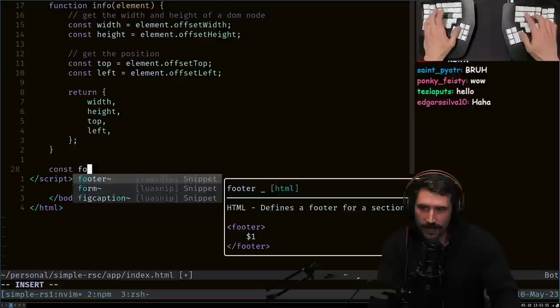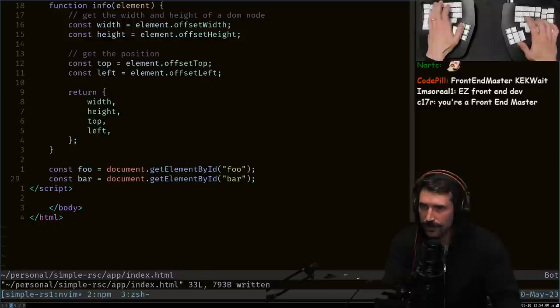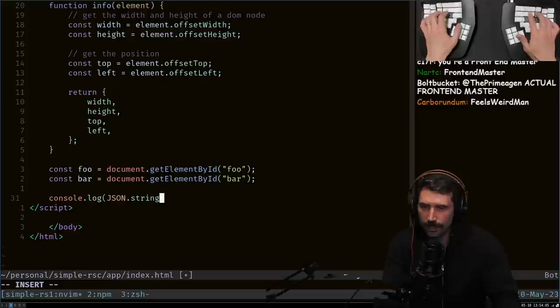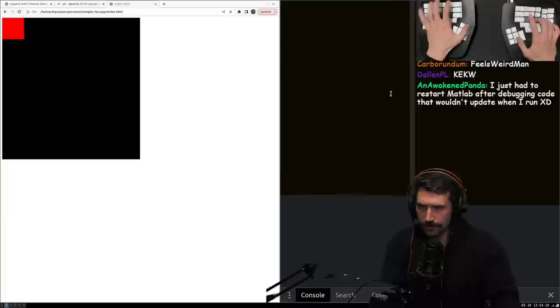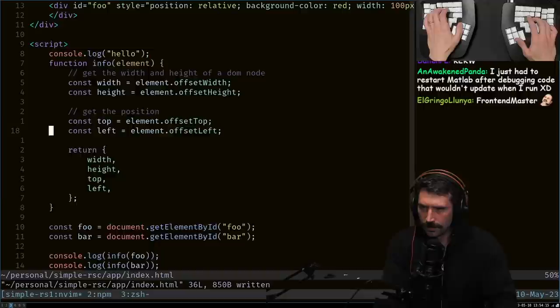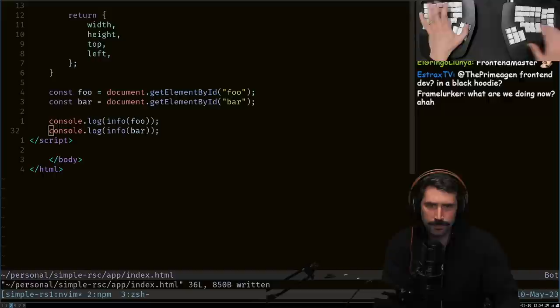Foo equals document get element by ID, go in here. Foo bar G, hit him with the G. Console.log, JSON. Oh, we don't even need to do that. Info foo, hit him with one of those, go in here. Really? Am I still having a problem? No, there it is. Okay, perfect.